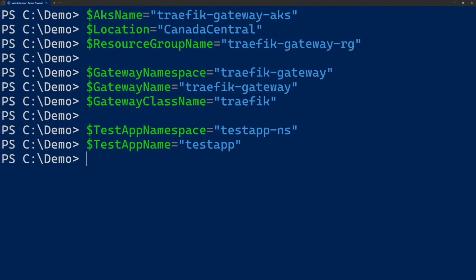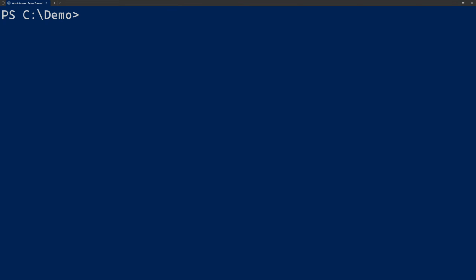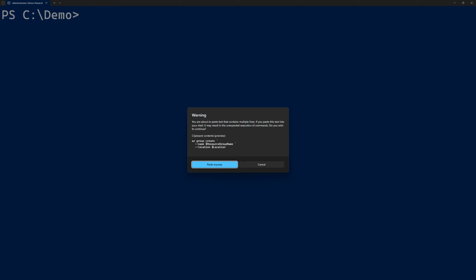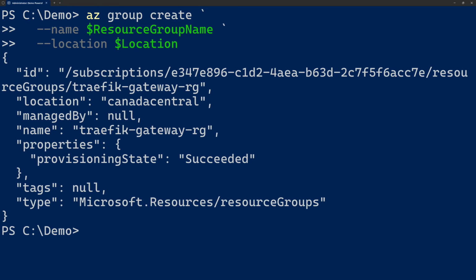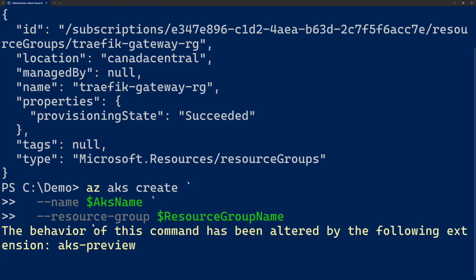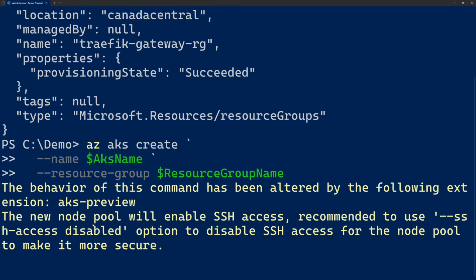Usually I use the name Traefik for a test application, but since Traefik is our gateway, it would be too confusing to have Traefik as gateway and test application. Therefore, it's just called test app in this video. Then we're going to create our resource group. We're going to deploy our AKS cluster inside this resource group. And as you can see here, I'm using the bare minimum. So it's just az aks create, the name of the cluster and the resource group.